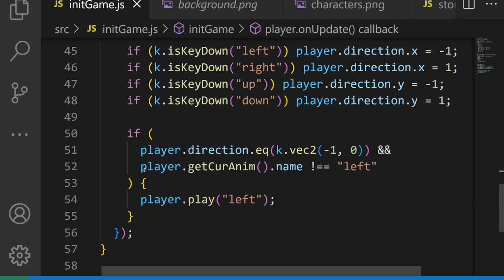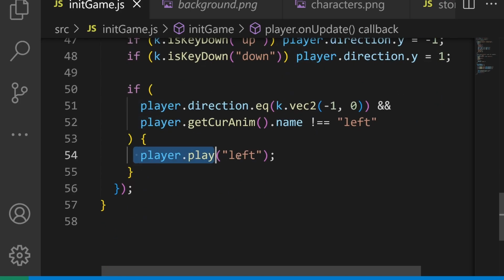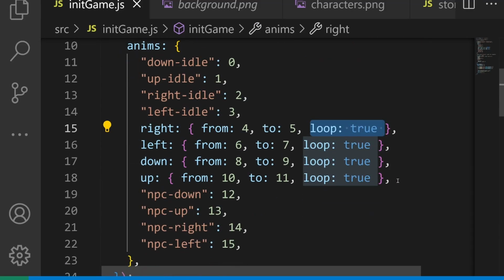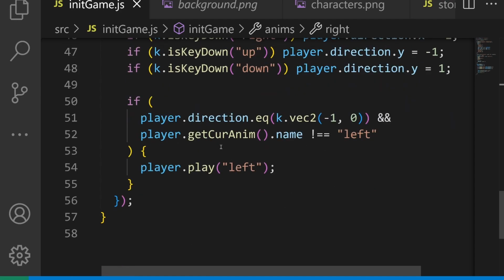this means that the next frame, if we are still pressing, let's say, the left key, and we already are playing the left animation, it makes no sense to play it again. It's going to interrupt the animation and start it from the start again, and we don't want that. And since our animations are by default looping, because we set the loop to true, we don't want to overwrite this and replay the animation. It's going to restart from frame 1, and we're not going to get this nice walk cycle.